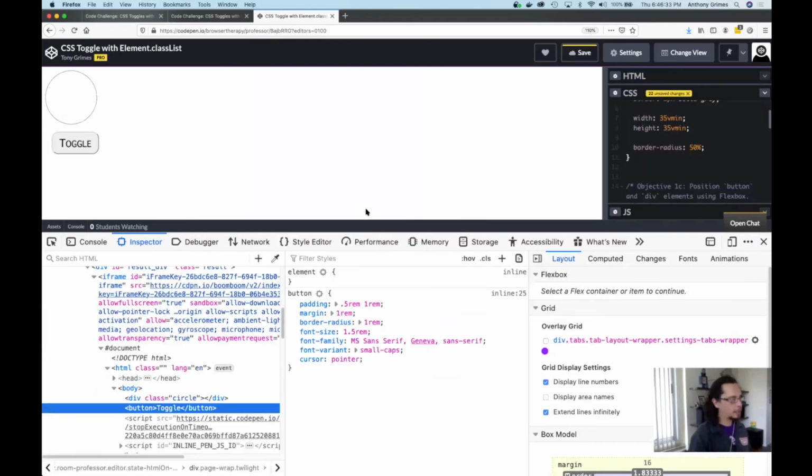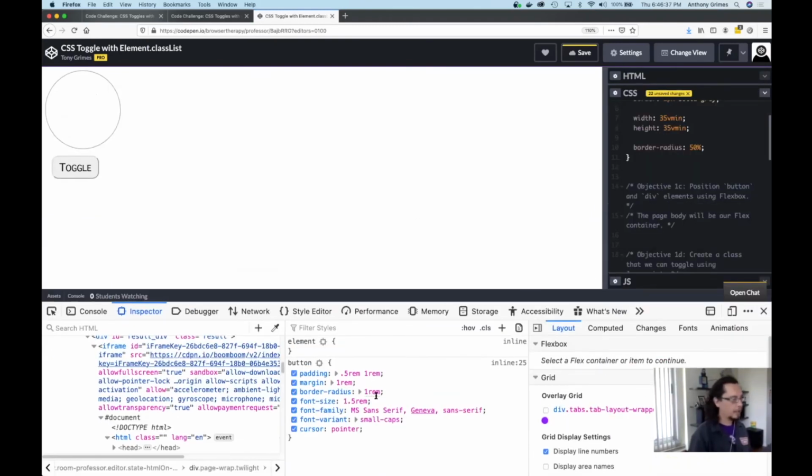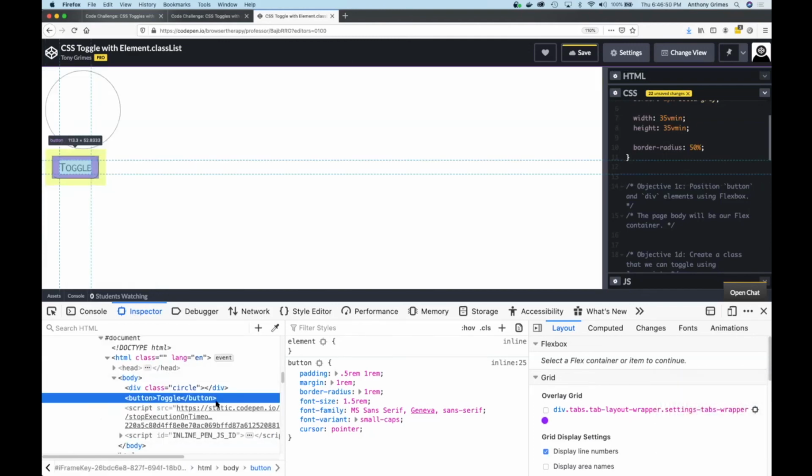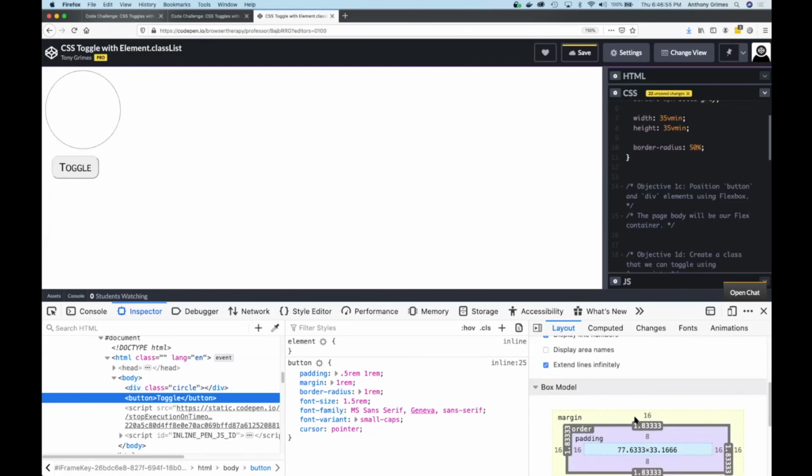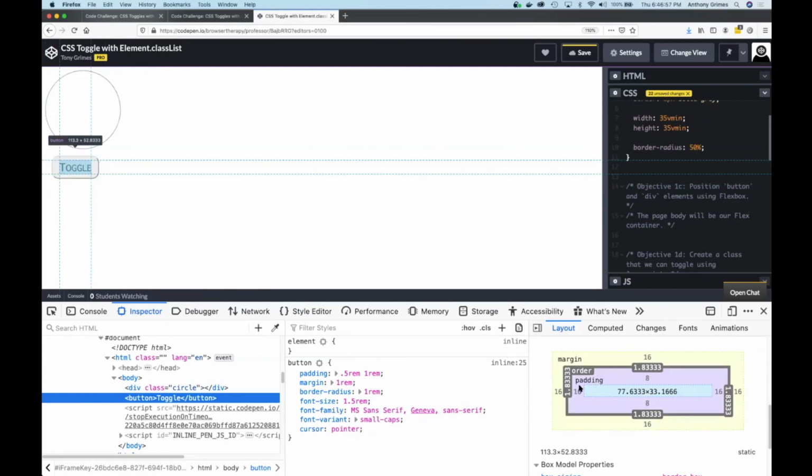Okay, so what I did is I right-clicked and I inspected, and the inspector, we covered this last month. I'm only going to talk to you about it just a little bit. We covered mostly the inspector itself. If we inspect this element, it'll actually highlight it in the code here. And what we can do under layout is take a look at what the box model looks like.